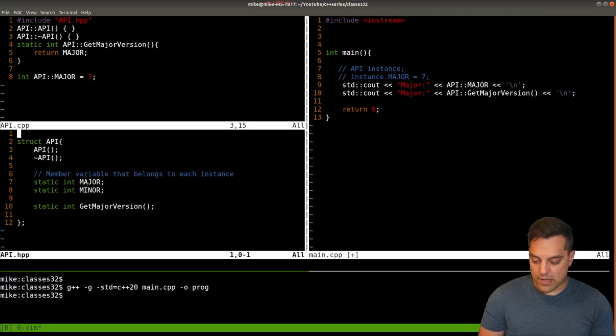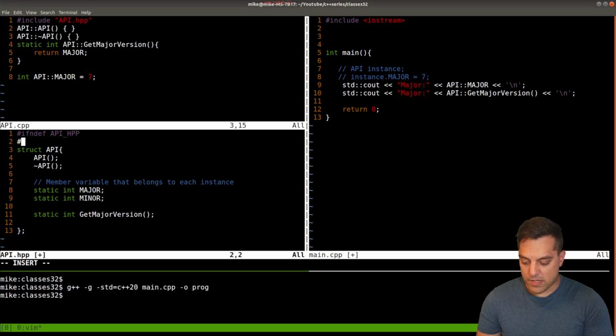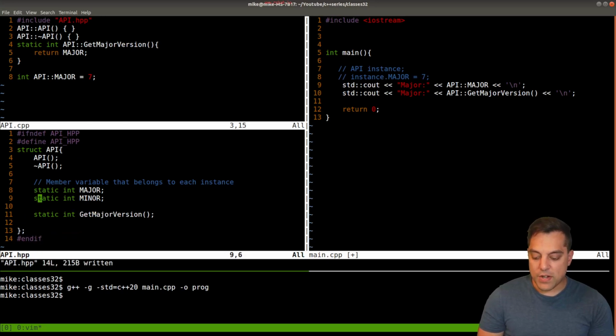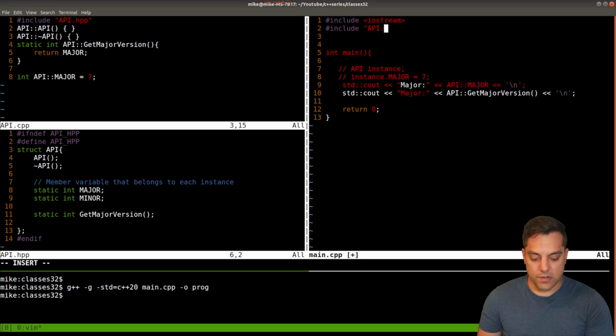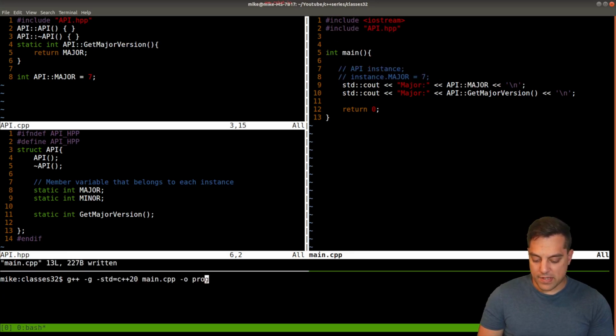Now, the one other thing, let's go ahead and add our header guards: if not defined, API_HPP, define this one, and at the very end, an endif. Okay, so here we've got a pretty complete example, and then we want to make use of it in our main file. So I'll include the API. And when I compile this, I'll need to include our api.cpp.